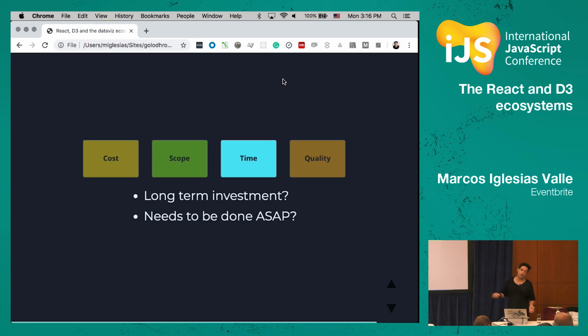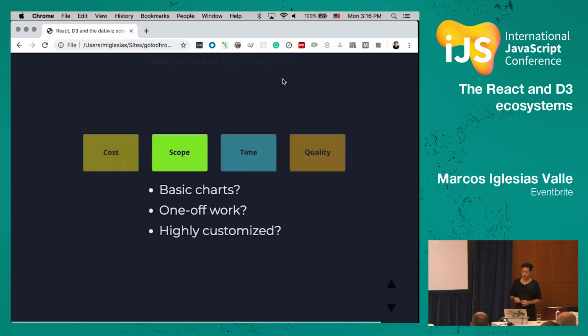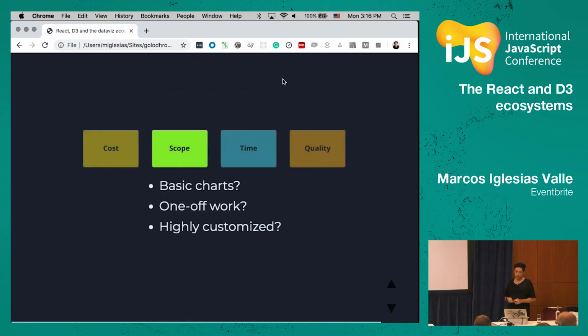But if it needs to be done as soon as possible, then I will try to find the library that gets closest to your specs, and then maybe fork it or contribute back to it so that you can get that done pretty easily. If you think about the scope, if you need just basic charts, then I would say go to the closest library to your specs. But if it's a single and complex piece, unless there is a library out of the box that just covers what you need, I will go with regular D3, and then maybe do D3 within React.